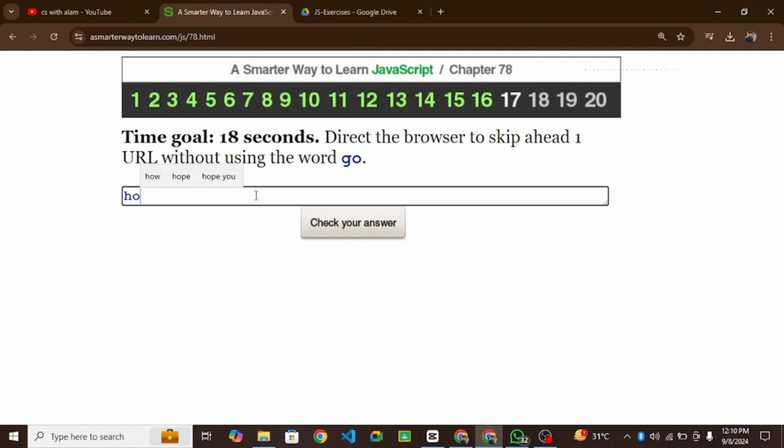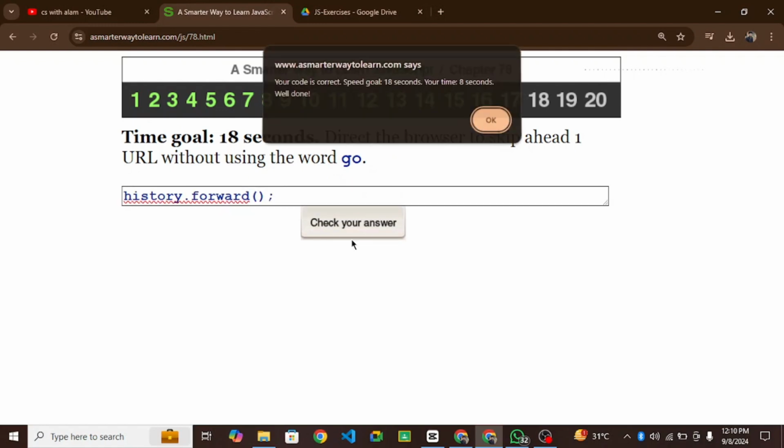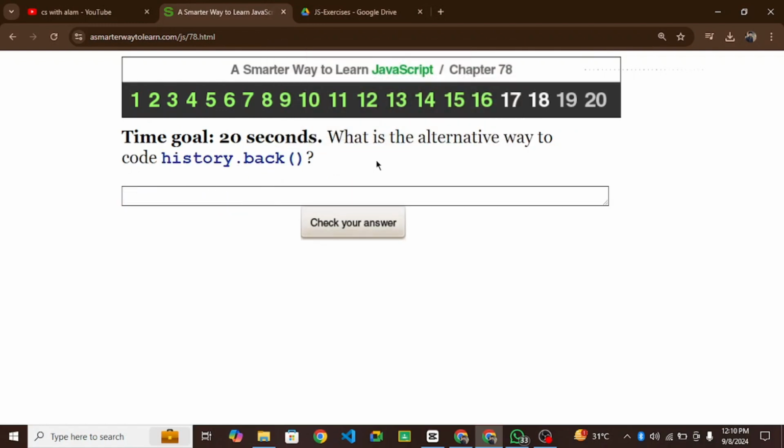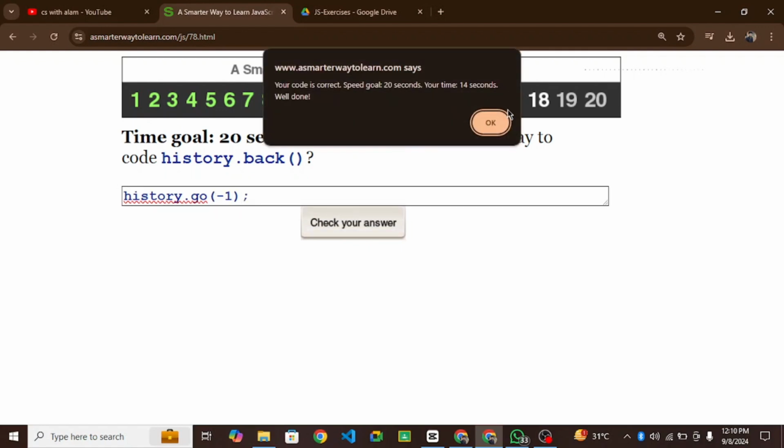Next question: direct the browser to skip ahead one URL without using the word go. So we will use forward. History.forward, semicolon. Check your answer. Answer is correct. What is the alternative way to code history.back? For this we'll use go -1. We did this as well: history.go and we will pass -1, semicolon. Check our answer. Answer is correct.